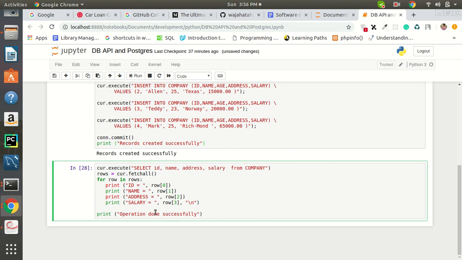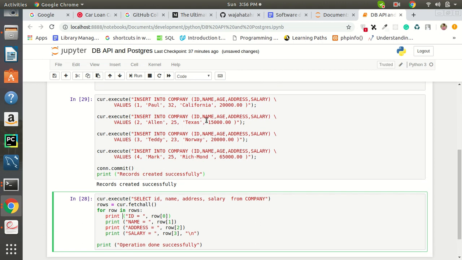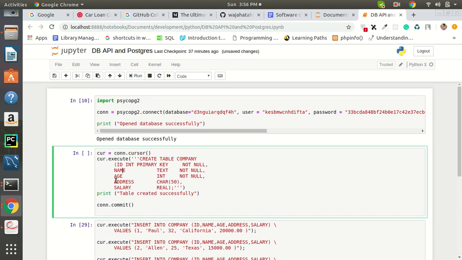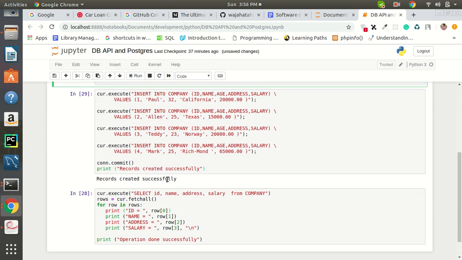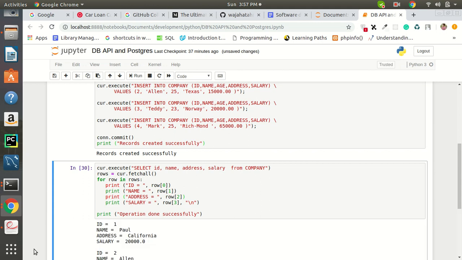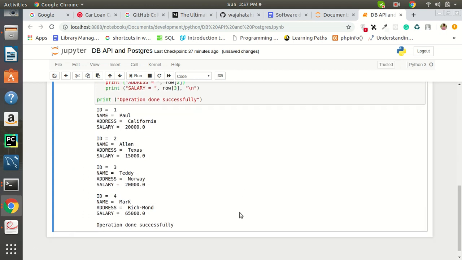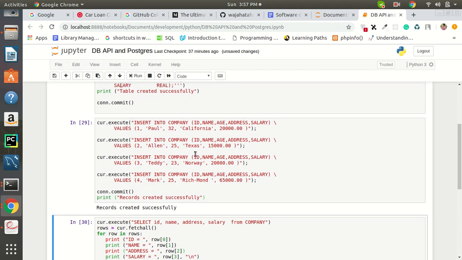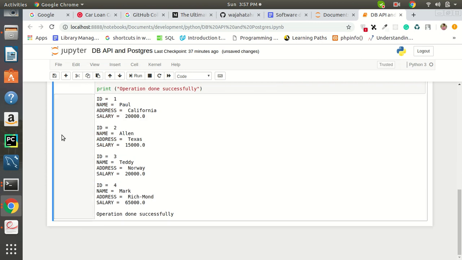So you can see that we are printing all those columns which were actually created by us: name, age, address, salary. We are printing their data. Let us execute it, and you can see that whatever we have inserted right over here is being printed right over here.